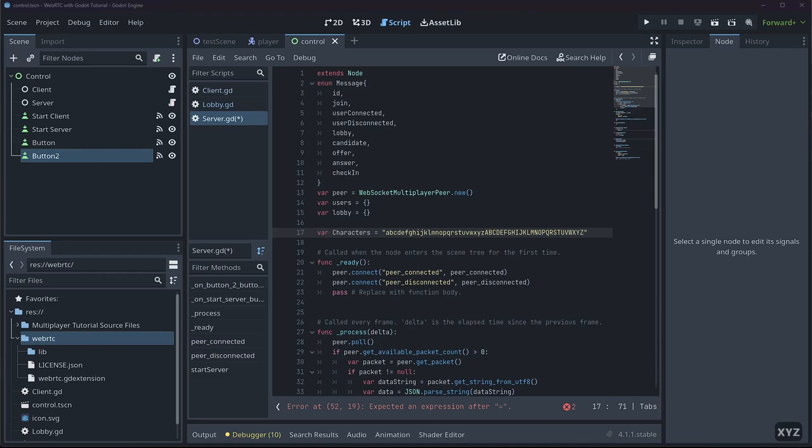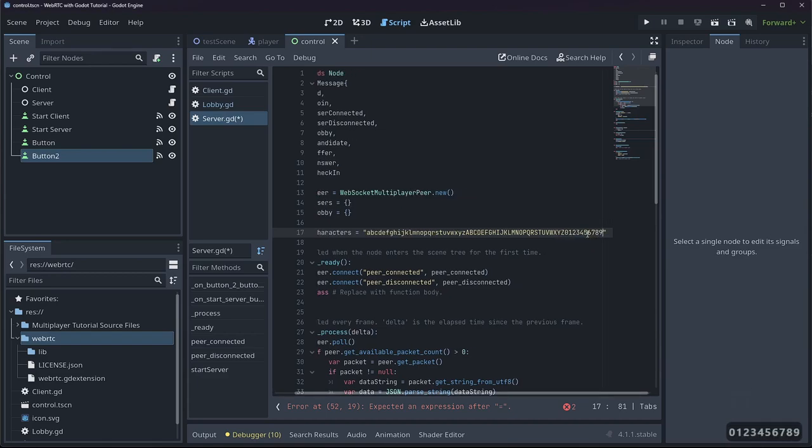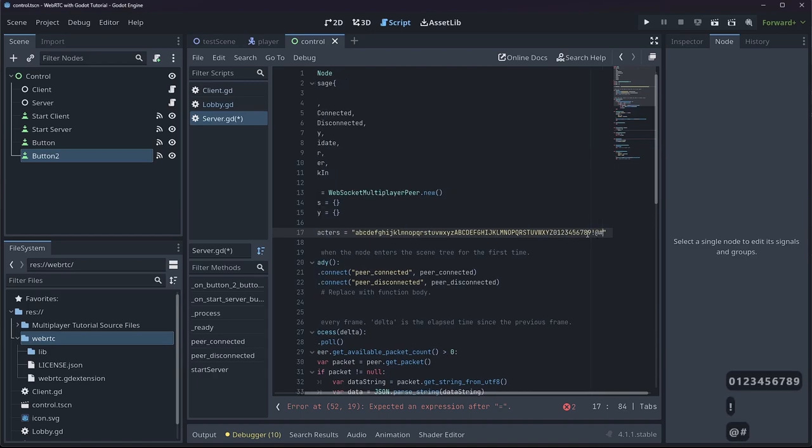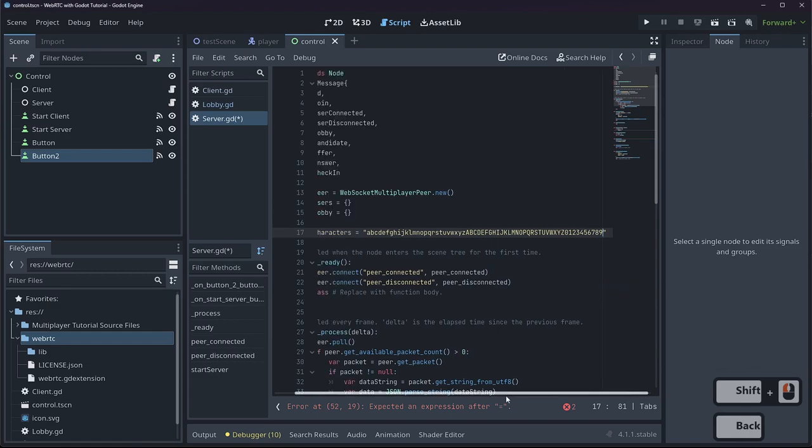And then we can do numbers as well. So we can go 0, 1, 2, 3, 4, 5, 6, 7, 8, 9, and that should do it. Now, if you want to, you could also add in symbols like so, if you really wanted to. But really, let's just stick with this because that should work totally fine.